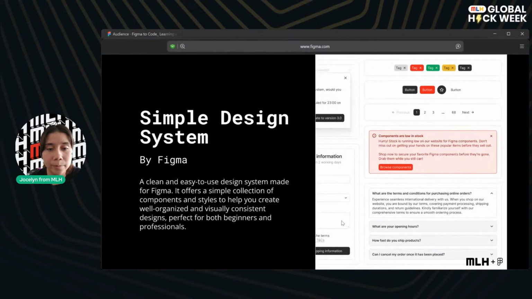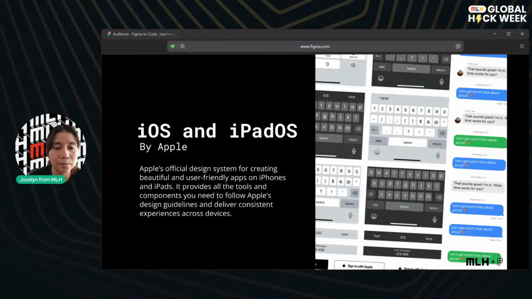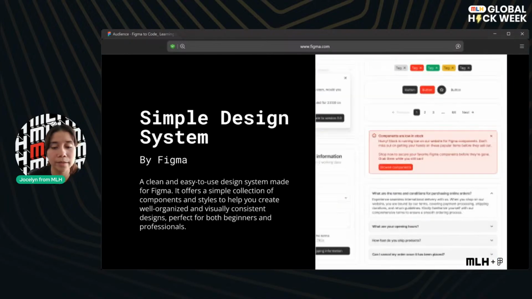And then lastly, we have the simple design system. This one is by Figma. It's a UI kit to help developers and designers get started faster using some pre-built examples and components that Figma has prepared for you. So there's three in there that you can use. There's the iOS one, there's the Google one, and then there's the native one from Figma. So there's plenty of stuff that you can choose from.